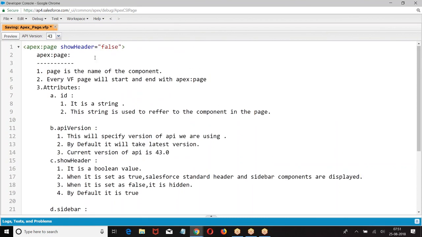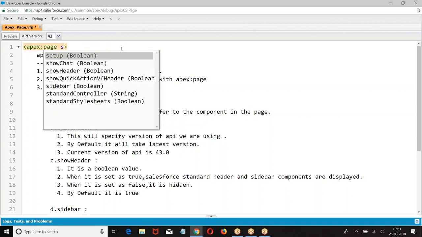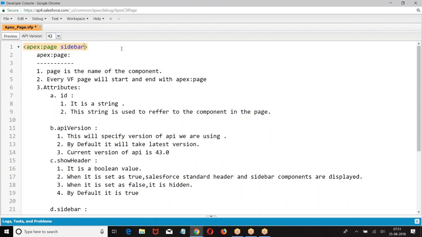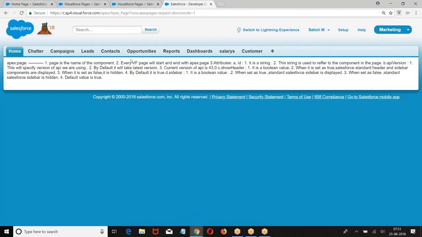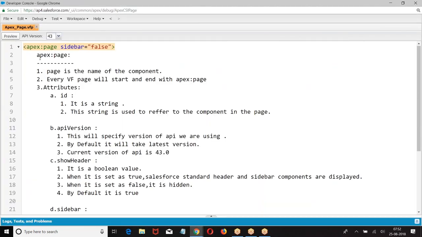Go back and see. So here we had making false. By default it is true. So what happened? Header is coming but sidebar is not coming because I told false. Write the program, click on save, Control S, then click on preview. When you write a program, you have to save it, then click on preview.